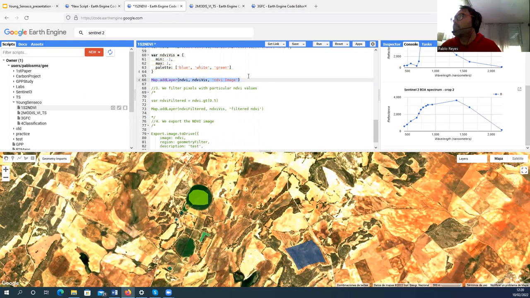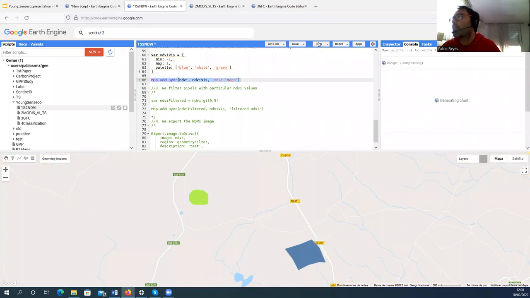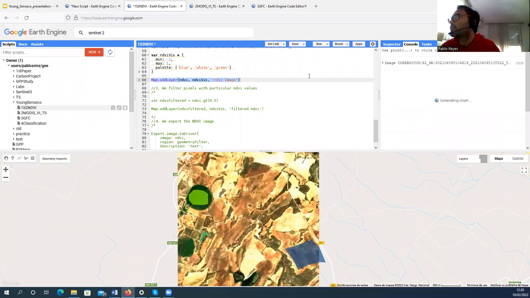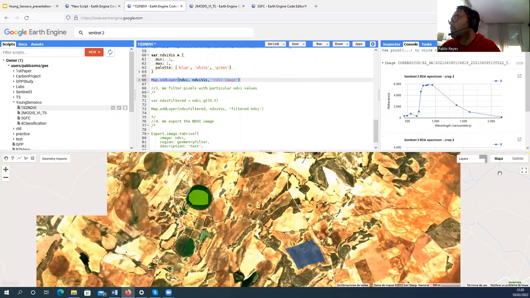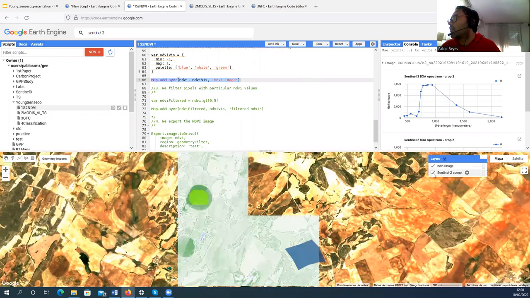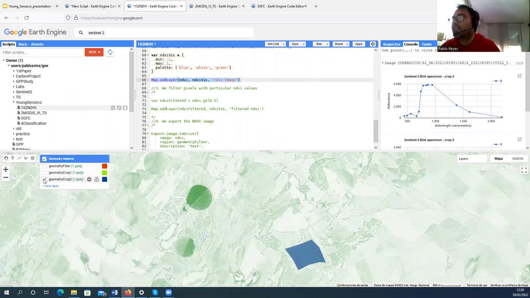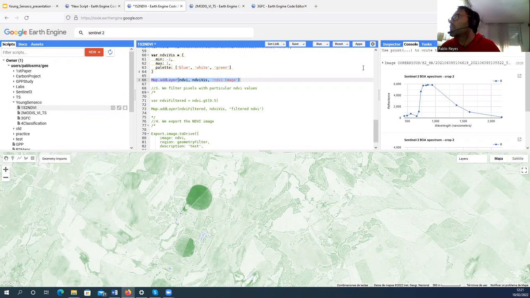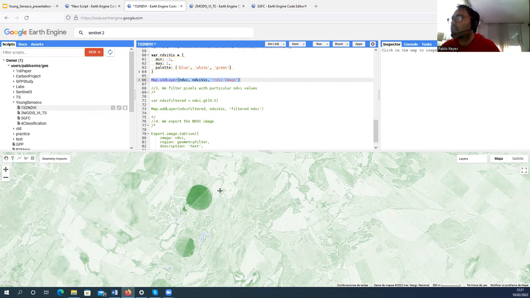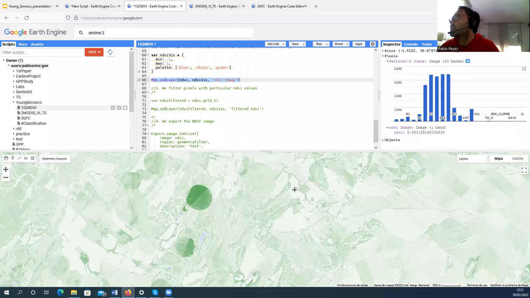Okay, now we are going to run the code. And here we've got the NDVI layer. We can use the inspector in order to obtain information here. We get the spectra of the Sentinel-2 image in this pixel, and also the value of the NDVI, 0.65.